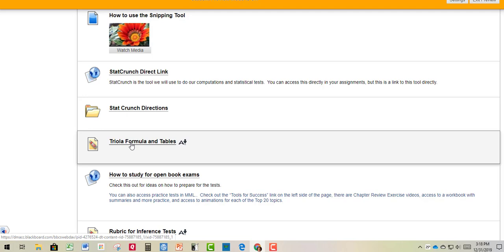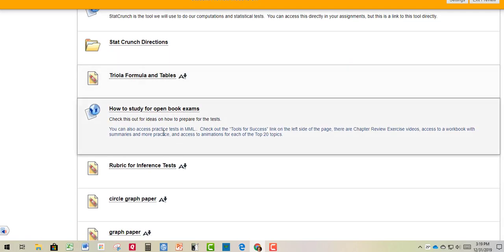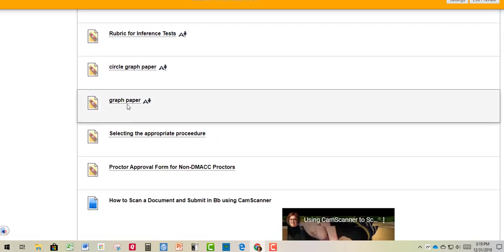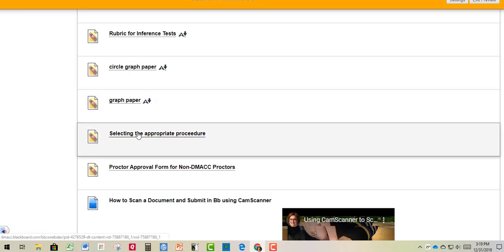This is the assignment, the first assignment in the Start Here folder. I want you to download the document, scan a page, and attach that so that I know you know how to download and upload. Since we are doing 2 open book tests, here's some ideas on how to study for open book exams. If you need graph paper, there is a download you can do here. Selecting the appropriate procedure, that's going to be important to you as we go forward toward the end of the class.